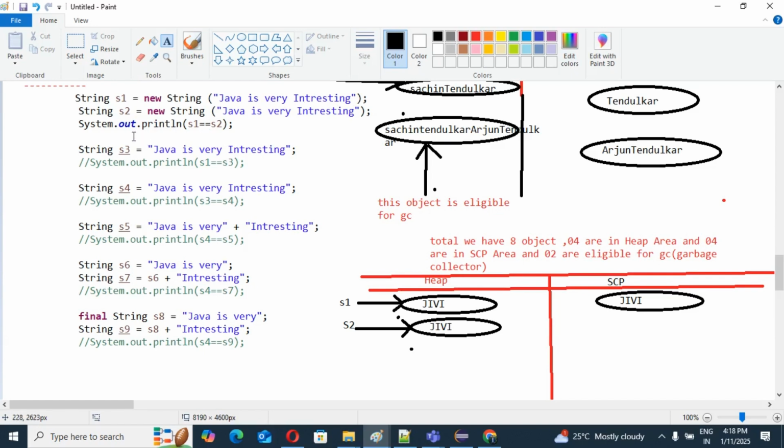Okay, so guys, see, S1 and S2 are both referring to different references. Yes or no? So both are not equal. So what will be the result? S1 equal to S2, obviously the result will be false. Yes or no guys? The result will be false.